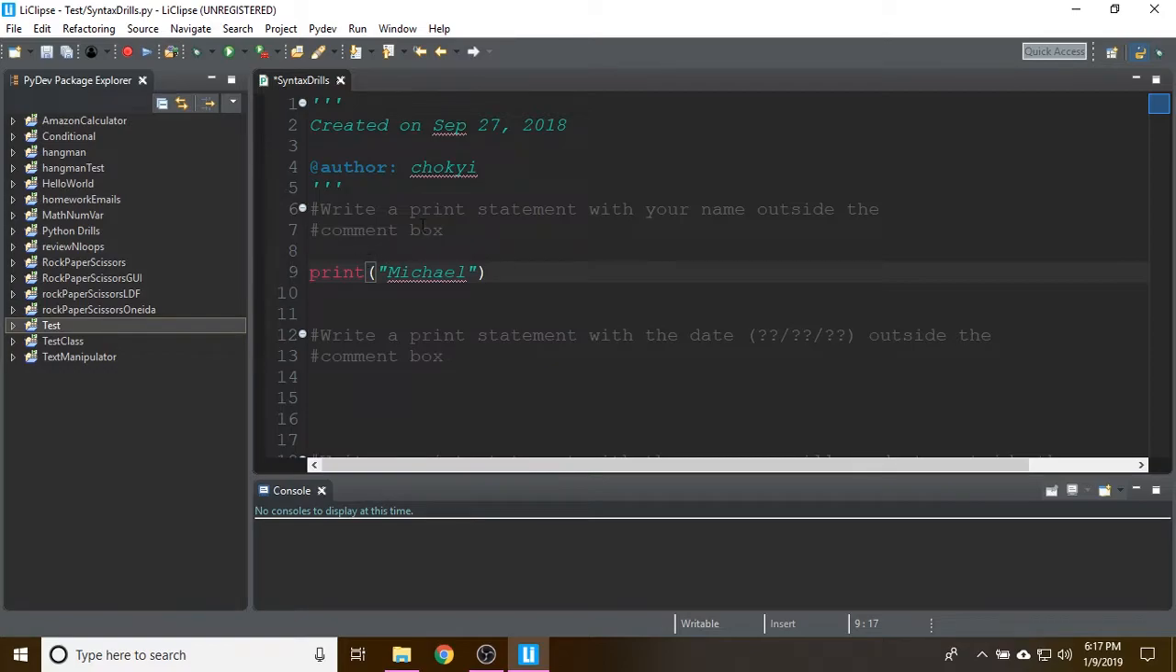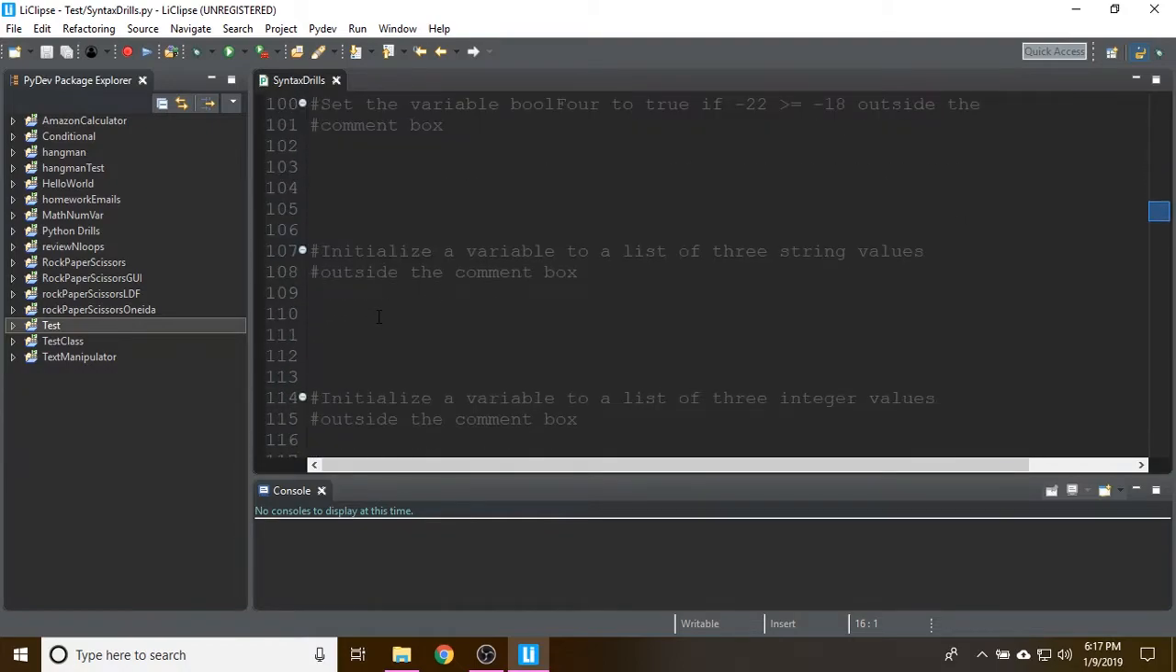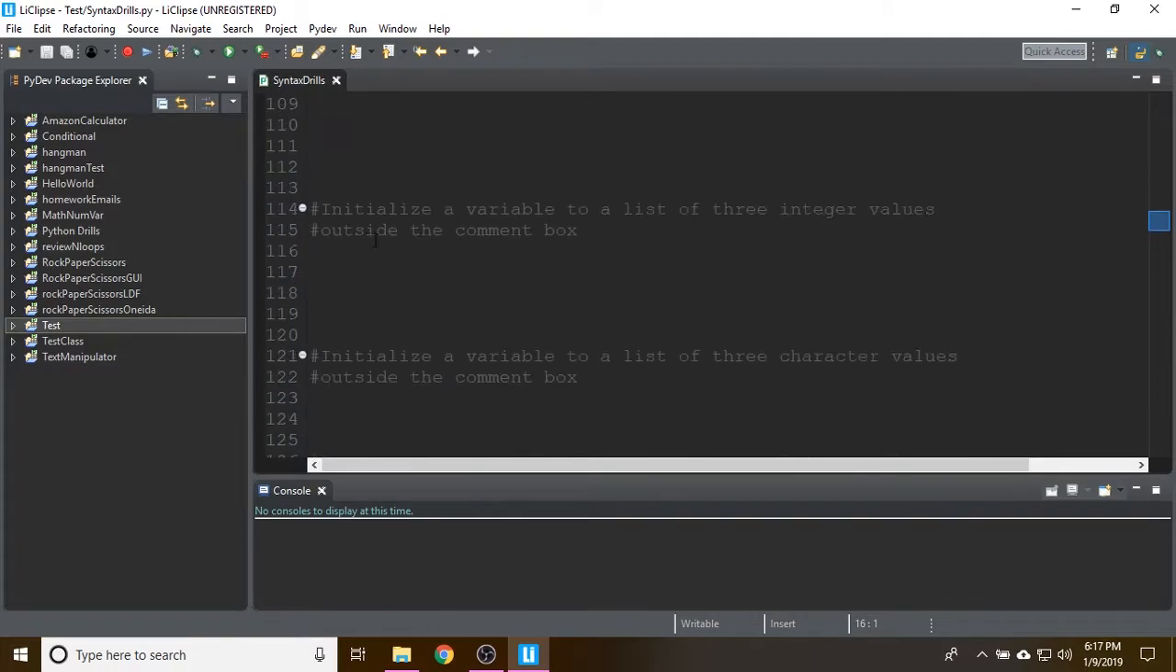The reason it's having you do it outside the comment box is so that you can run this program. If I run this program, it'll print my name and I know that I did everything correctly. So at the end of this whole assignment, you can run the whole thing, and if nothing crashes, then you did everything correctly. I'll just do a couple more. This is to practice writing your statements, practicing prints, initializing variables, all that stuff. It's just having you do it a bunch to get it into muscle memory. So it gets progressively harder as we go down.